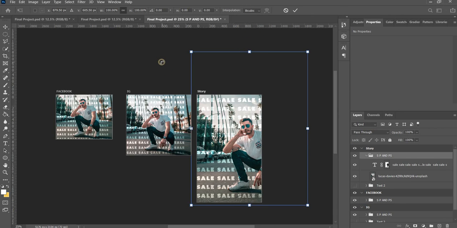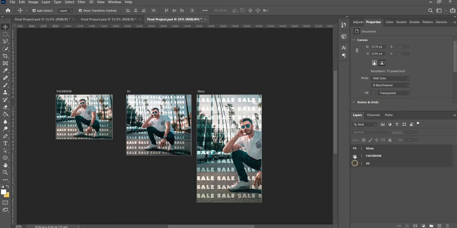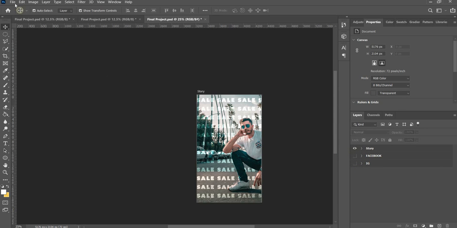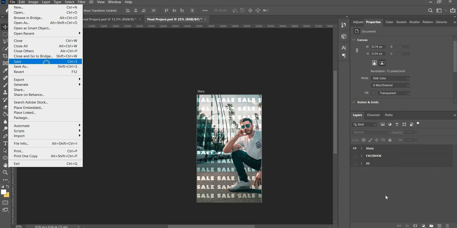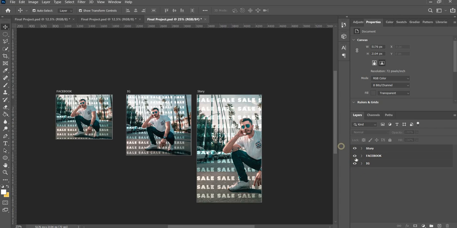You have 3 different size images of the same thing that you can quickly export without having to make new projects and spend heaps of time copying stuff over. So to actually export these, just make sure that you turn off the ones that you don't want to export and then just go File Save As. Because if all of these are turned on, it's going to save it how it looks right now.